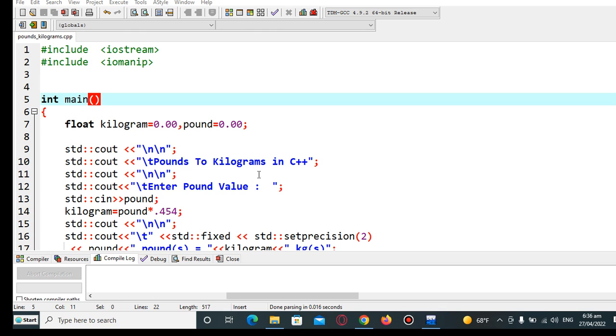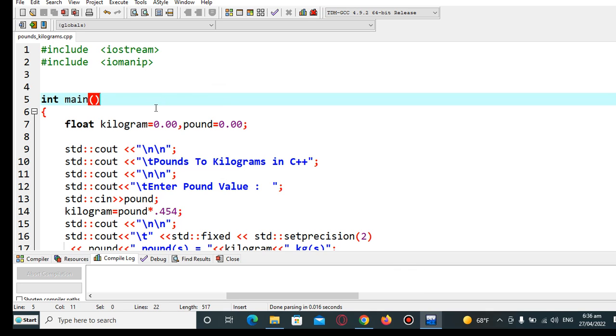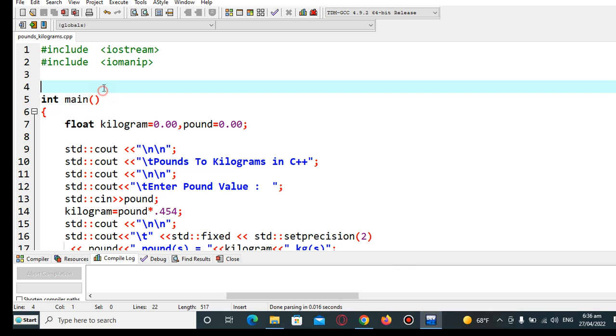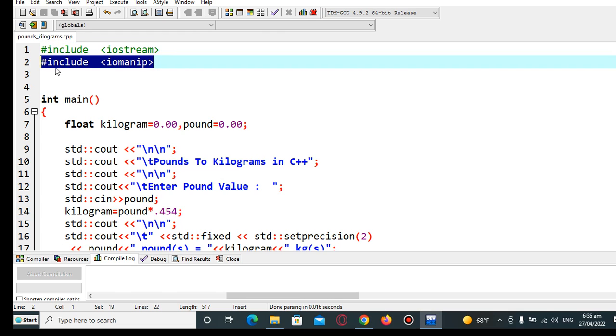So let's get started. Basically, I'm using Dev C++ in writing and running this program. The code will work on Code::Blocks also. We have two library files here. Line number 1 is #include <iostream>, which is for input and output in every C++ program. Line number 2 is <iomanip>, the input output manipulator for decimal places. We want to display 2 decimal places only on the right.